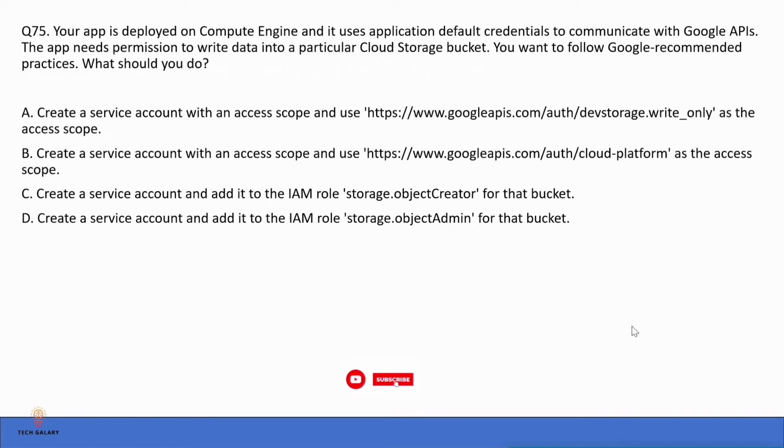Option C, create a service account and add it to the IAM role storage object creator for that bucket. This option is correct because the storage object creator role is the minimum required role to write data in a cloud storage bucket. So creating a service account and adding it to the IAM role for that bucket is the best solution for this question.